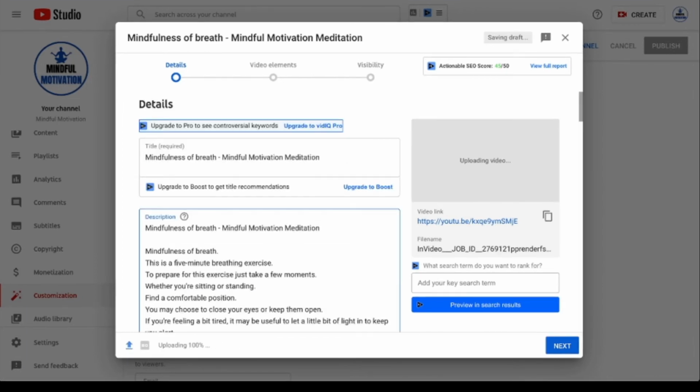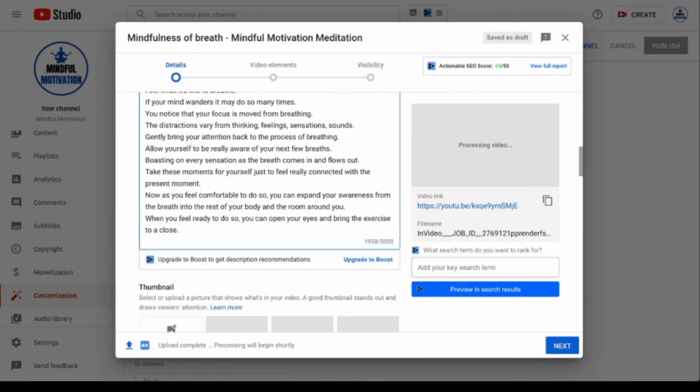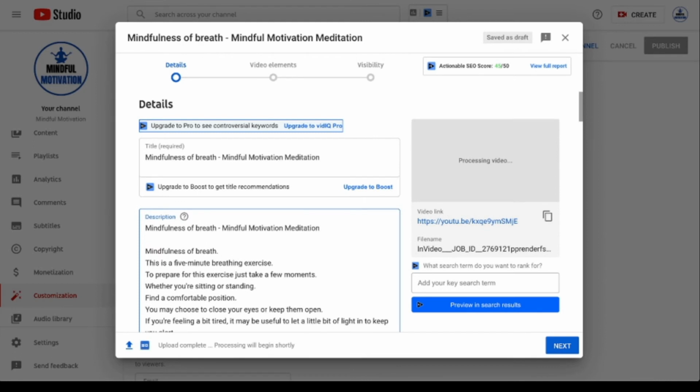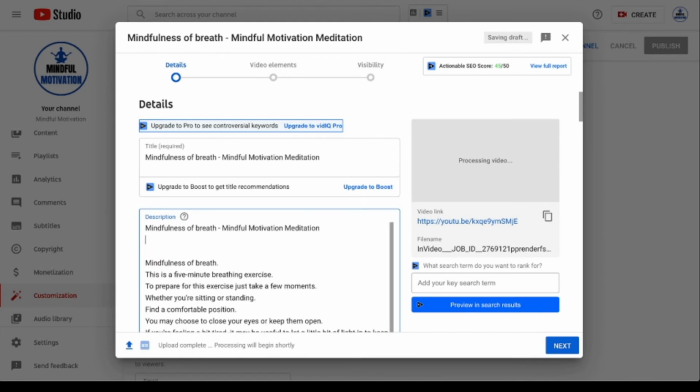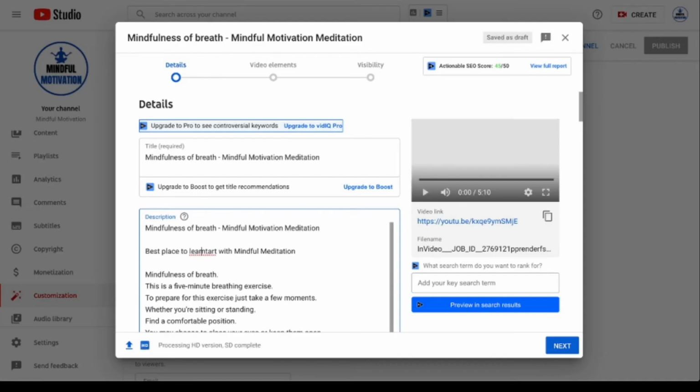I have decided to add the entire script to the description as well, as an added value. Additionally, we can add our MailChimp lead capture funnel in here, as we want to explore every opportunity for a call to action. We can get the link from our link tree.